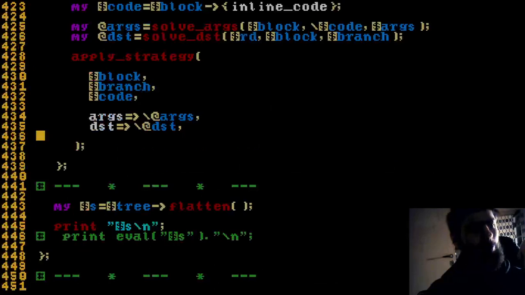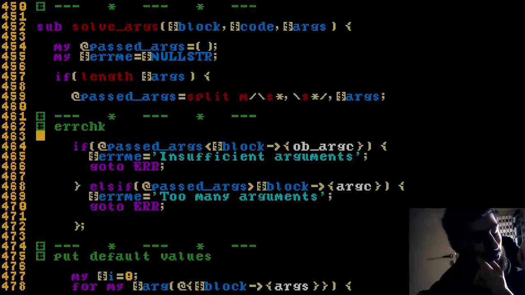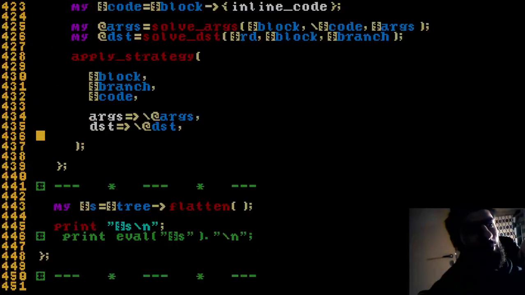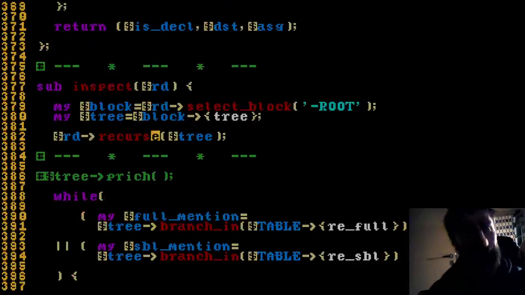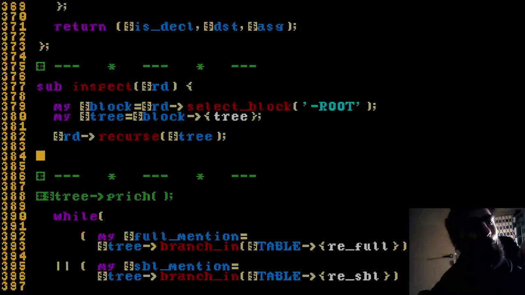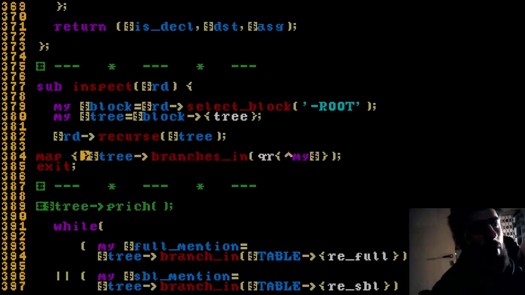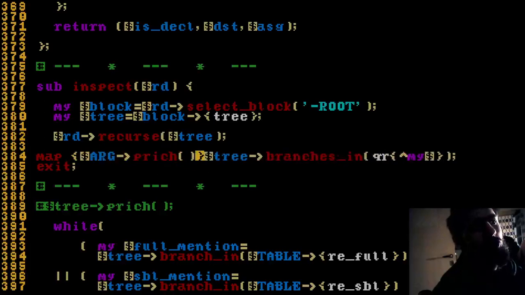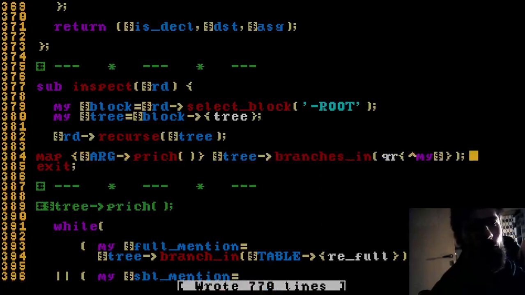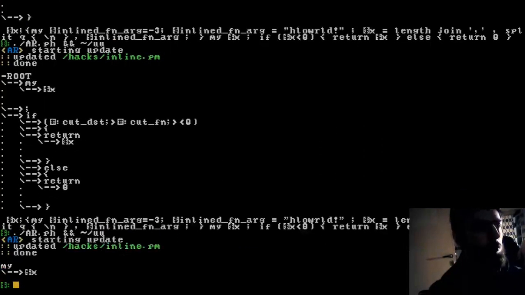So actually, wait, before I tried to do a check for declarations. Okay, let me just show you that because it's fun. I can totally just say tree branches in, and I mean just showing you that it's trivial to do. So let's say map arg preach tree branches in, and that will get me every single declaration, right? So there we go. I can find all the declarations just like that.